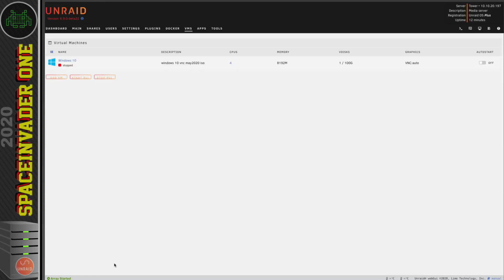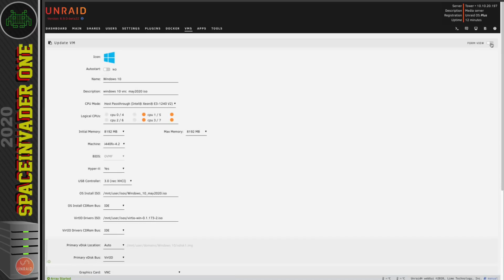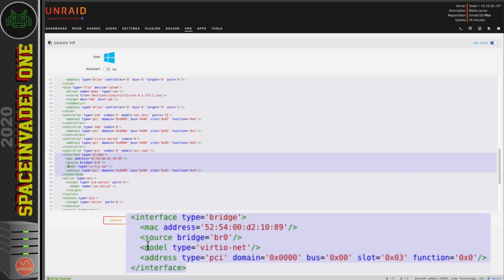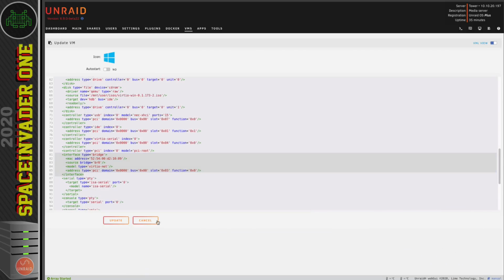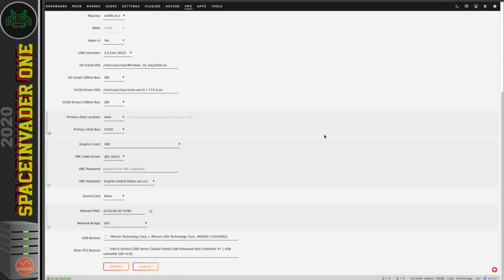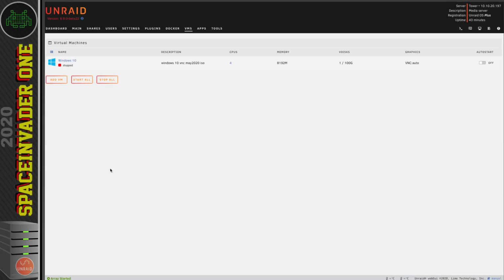And I'll just show you how that's changed under the hood, because you can't actually see it in the template. So now switching to XML view and again scrolling down to the network adapter, you can see here now that the default network type is now VirtIO net. So it's really easy to do, just go to all of your VMs, open the template, scroll down to the bottom and click update, and that will update your network adapter.